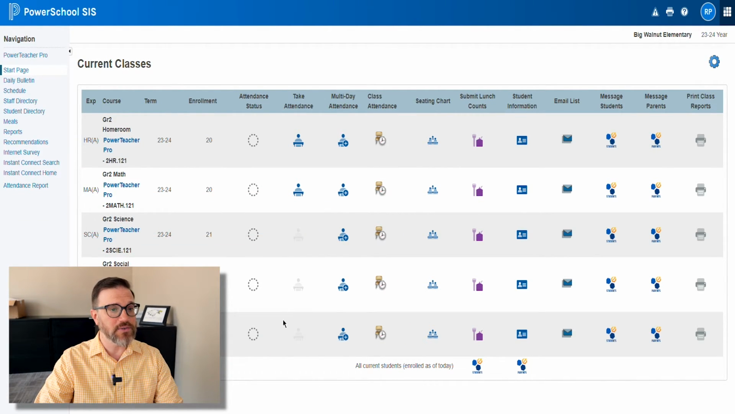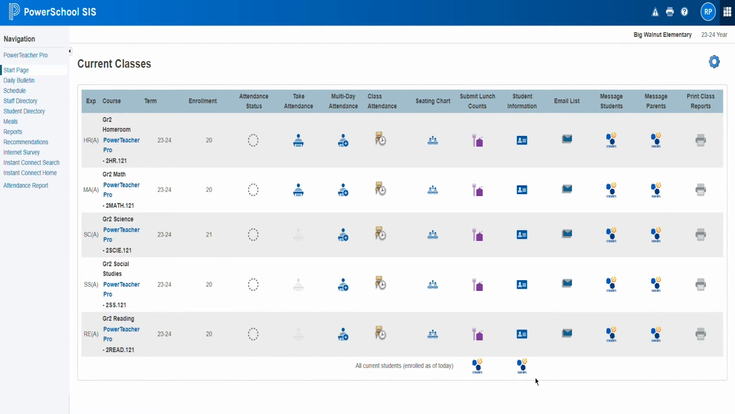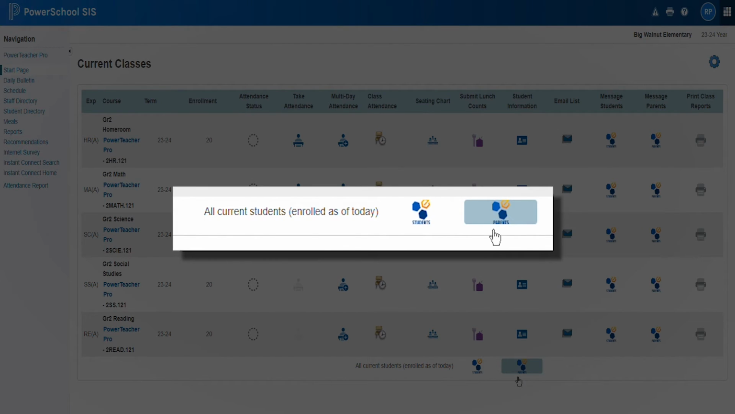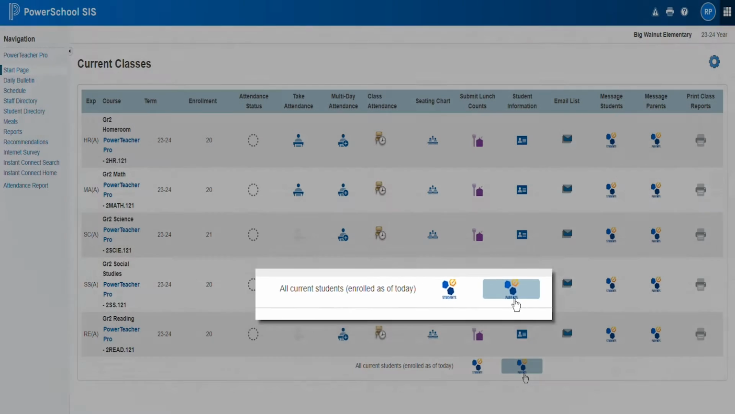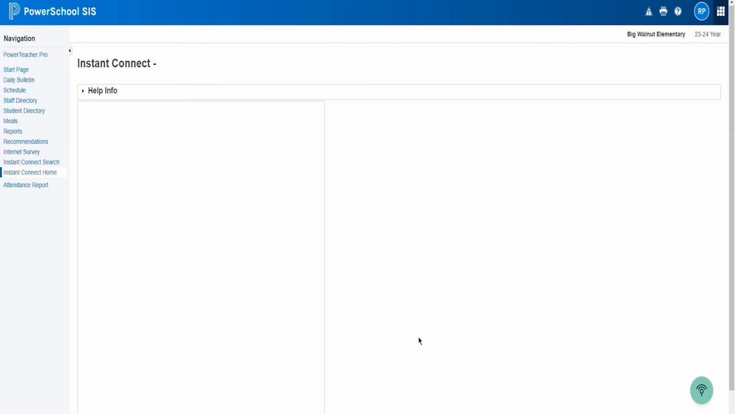your sections in PowerSchool. There are buttons over here for messaging students, messaging parents. If you click on any of these, you'll be sending that message to everybody in that section. You can also go down here and message all of your parents. So let's start there on this example. It takes a little while for this to load.